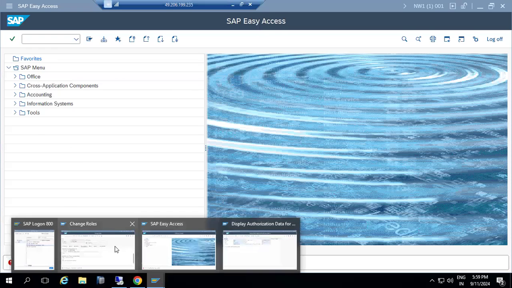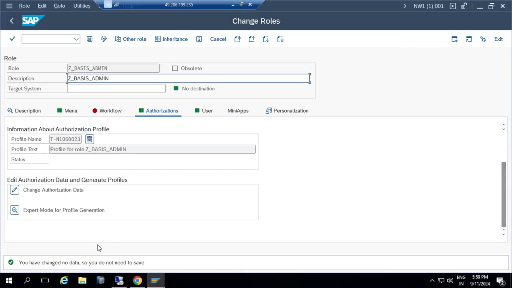But in every organization, there is a separate security team. They will do the GRC security, where more security roles are there. Previously, security was part of the basis team, but now security has more responsibilities, so that's why they have been divided. We have a separate team in every organization for the authorization objects.